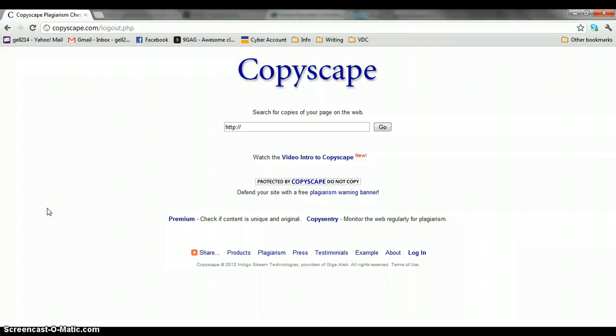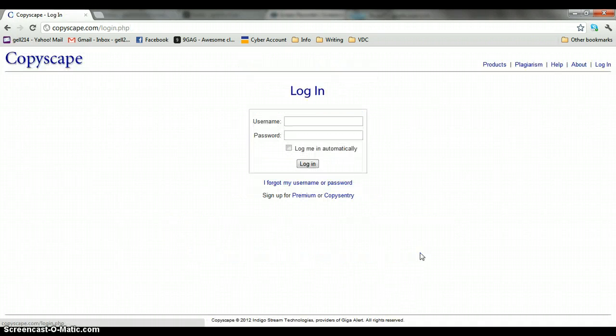I'm not sure if this was explained to you by Bea before, but Copyscape is basically an online tool that we use to check for the originality of articles. This is the link. Just go to copyscape.com and log in, and then I'll give you the username and password for this. Just click on login.